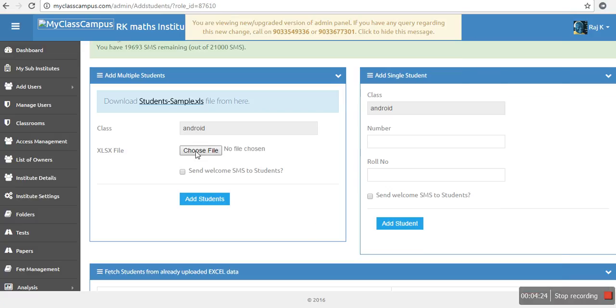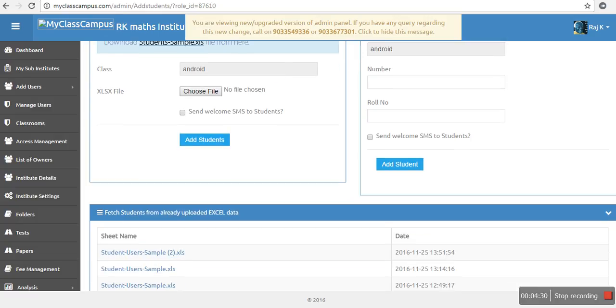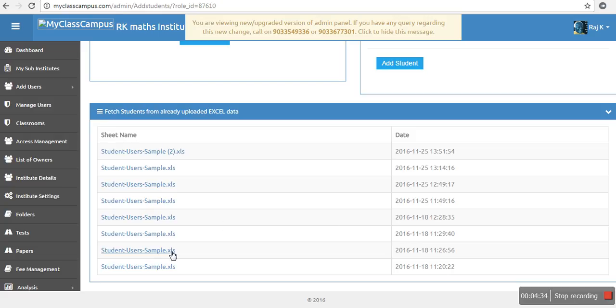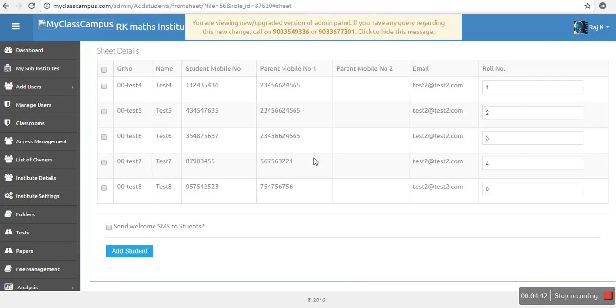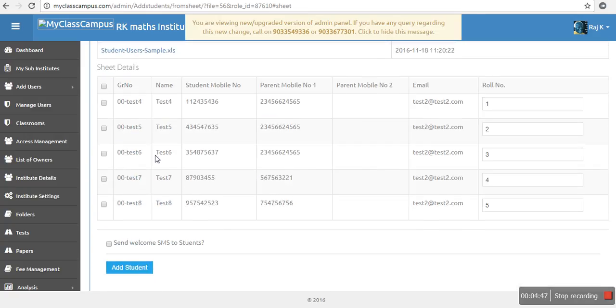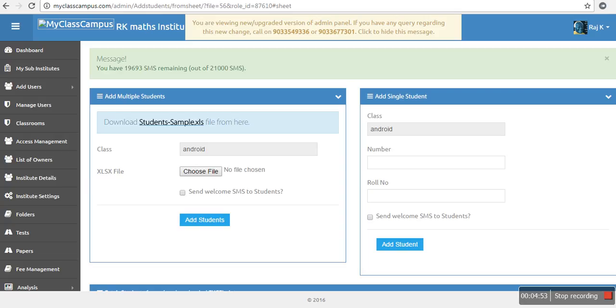So whatever file we have created for adding users, the same file you can use here to add students in the classroom. Another option is that you will see all the Excel files you have created to add users in the system. You can fetch any particular file, and you will see all the students of that file, and then you can select all those students and add students.